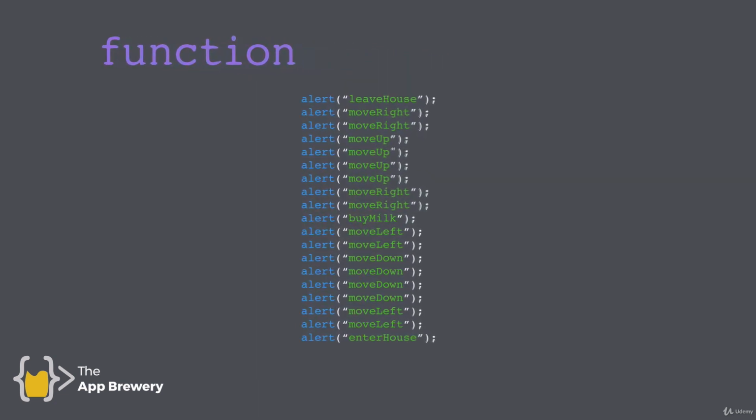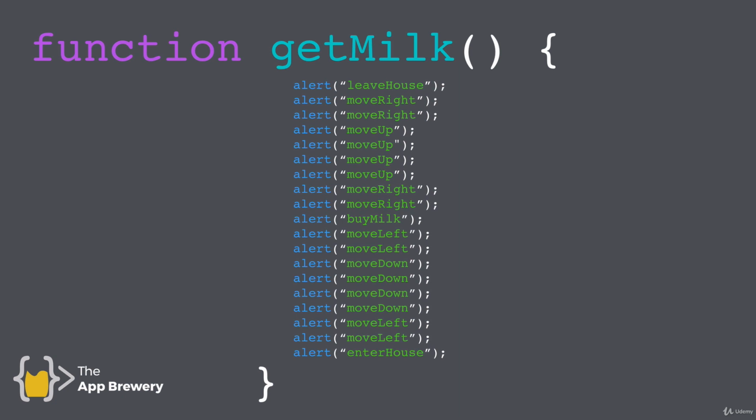They allow you to create a series of instructions, package it into a block of code, and remember the packaging is done by these curly braces. The opening curly brace specifying where the series of instructions begins, and the closing curly brace specifying where that ends. And everything in between is the block of code that will get executed when you call this function. And you also get to give this function a name. For example, in this case, it's called getMilk. And this is essentially the structure of how you would create this function for getting milk.